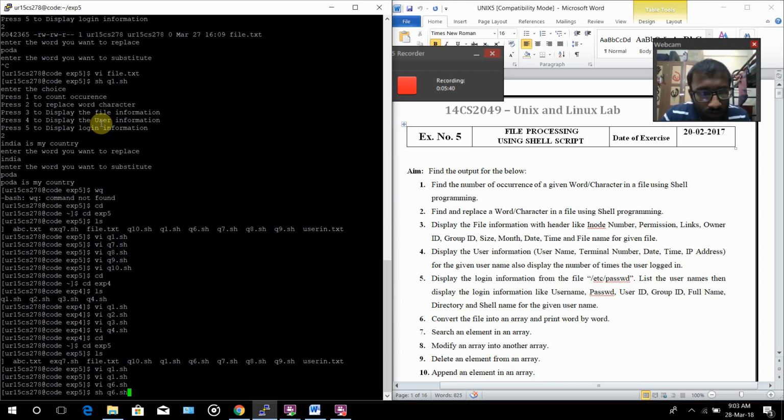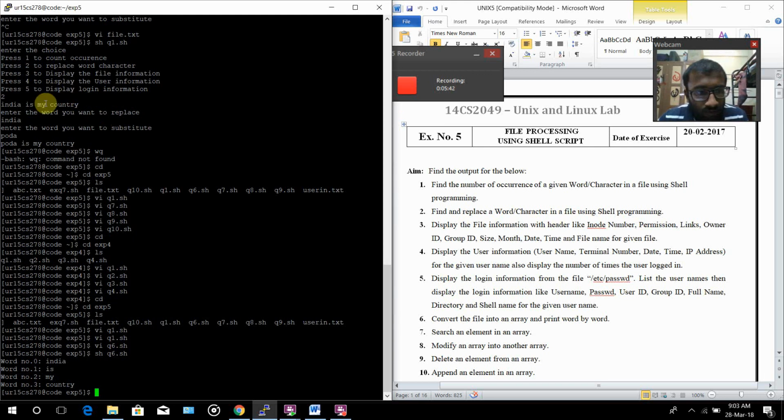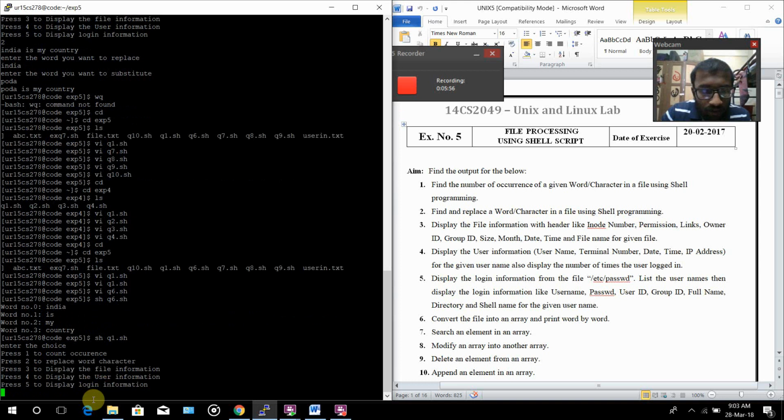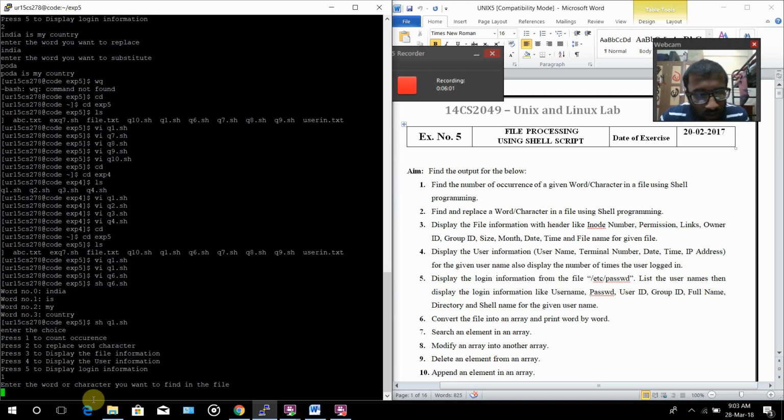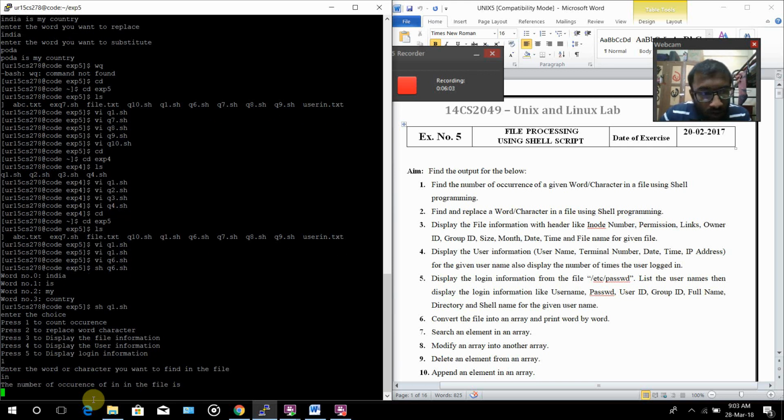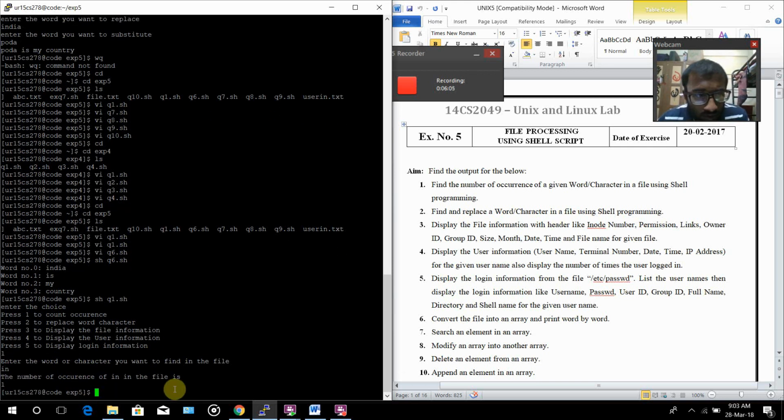Like I said, whatever I have typed in my file, it is printing. For the first file, I haven't executed and shown you. So I will be showing you the first file also. It is asking me to count the occurrence, and typing in, it is showing me one.